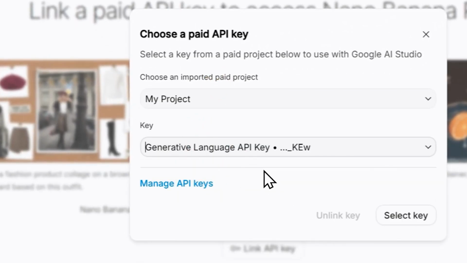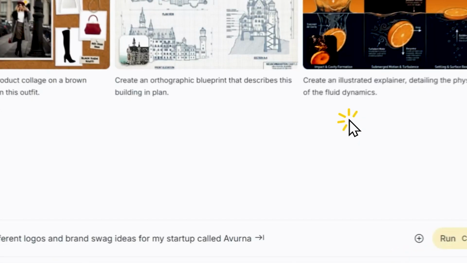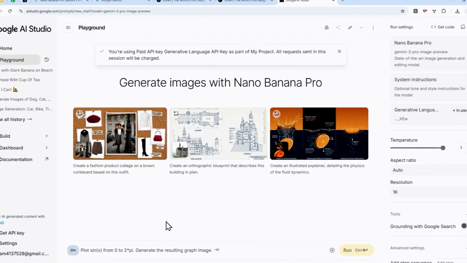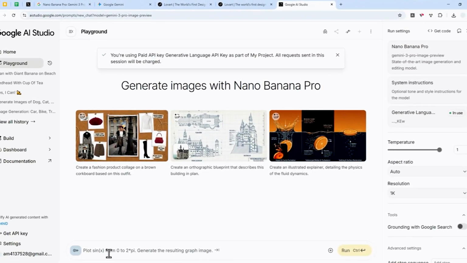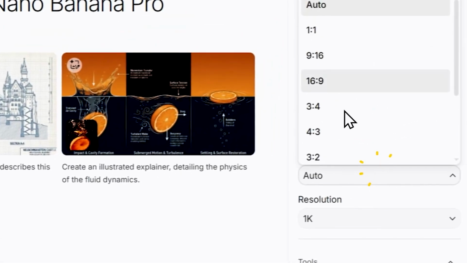Now, unfortunately, I cannot really show you the step-by-step process to set up the project or billing, because that's actually a one-time action. Just do it once and you can use the same project or keys over and over again. After that, just select the key, and you can start generating a picture using Nano Banana Pro. So I guess I'll just use the same instruction again, and you can select aspect ratio.